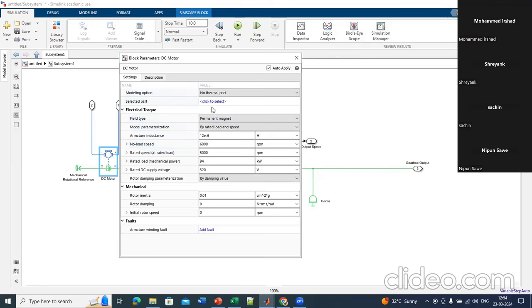First, make sure that the field type is permanent magnet, so it's a PMSM type of motor. Change the model parameterization to by rated load and speed, because other parameters are quite difficult to get from the manufacturers. Then set the no load speed to 6000 rpm, whatever the specification says for the motor. For this motor, the specification says it is 6000 rpm no load speed, and rated speed is 5000 rpm. The rated load mechanical power is 94 kilowatt, and the voltage supply is 320 volt.